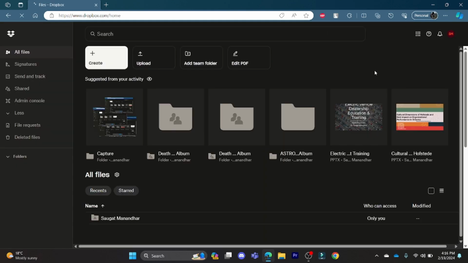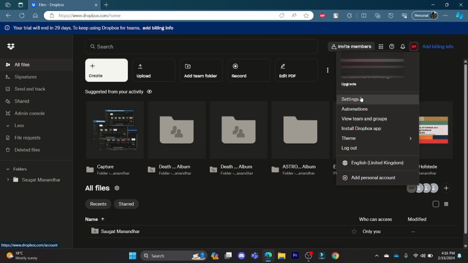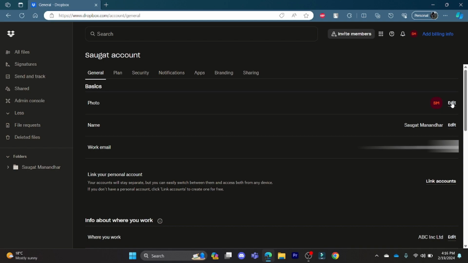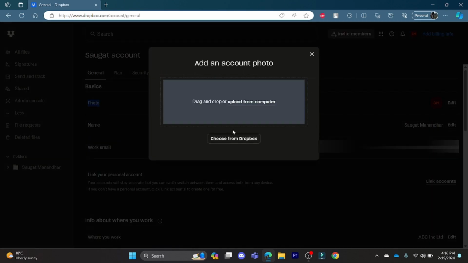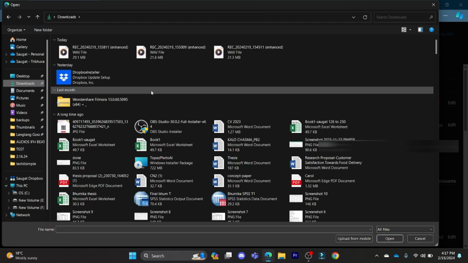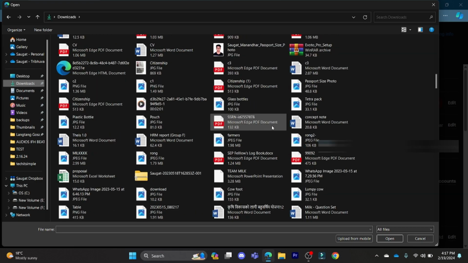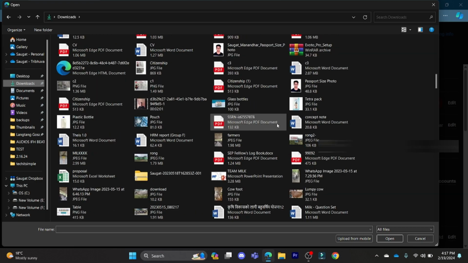Let me show it to you once again. Go to your profile and click on Settings. Now, click on Edit. In the General section in Photo, click Edit. And now, tap on this. Go to where your photo is and choose the appropriate photo which you want to set as your profile picture.